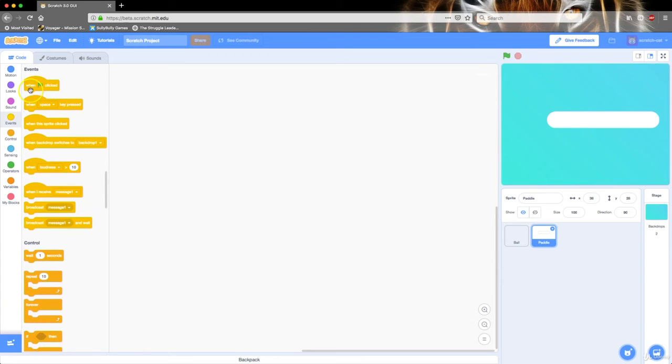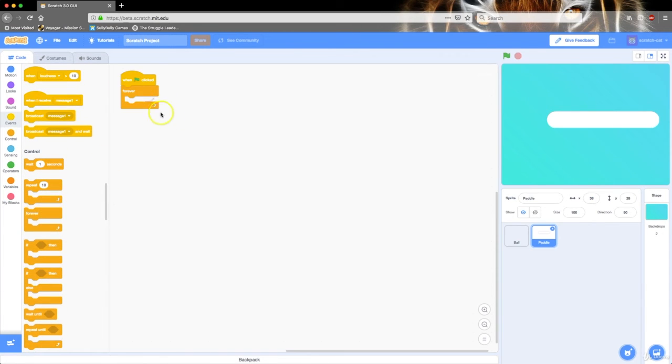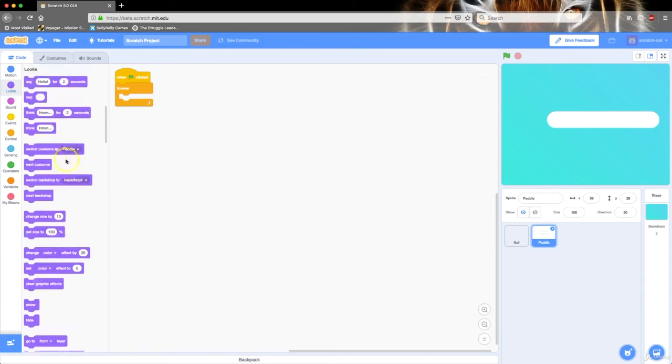So if we go to events and drag out the one green flag clicked and scroll down a little bit and drag out our forever loop. This is all the code we actually need in the events. Then we're going to go to looks and drag out the set size to 100. I'm going to set this to maybe around 30 and there's the green flag. That's big enough.